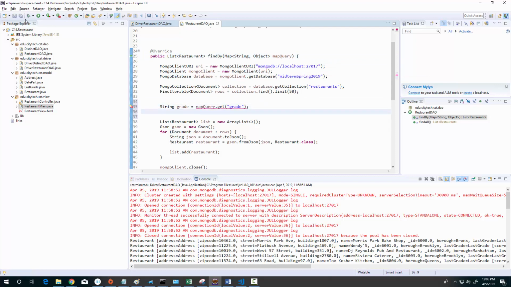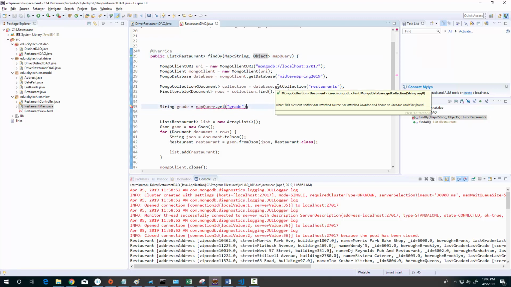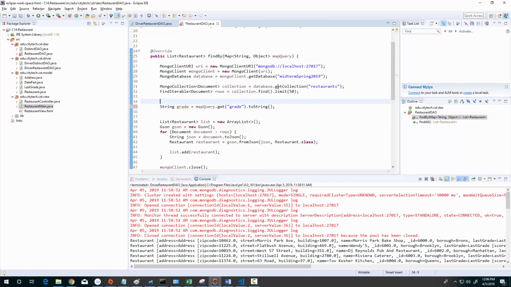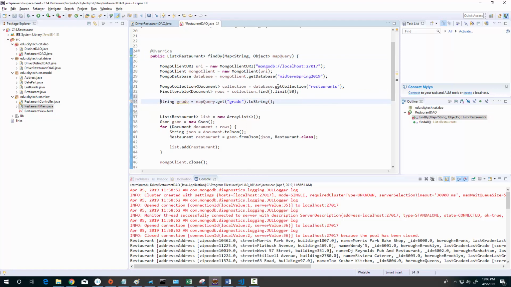Okay, this is complaining. Let's see why. Oh, because this is an object. So to get the string out of this object, I'll use a toString. I could have done downcasting also, but either way would have worked in this case. But we're grabbing the grade out of here.